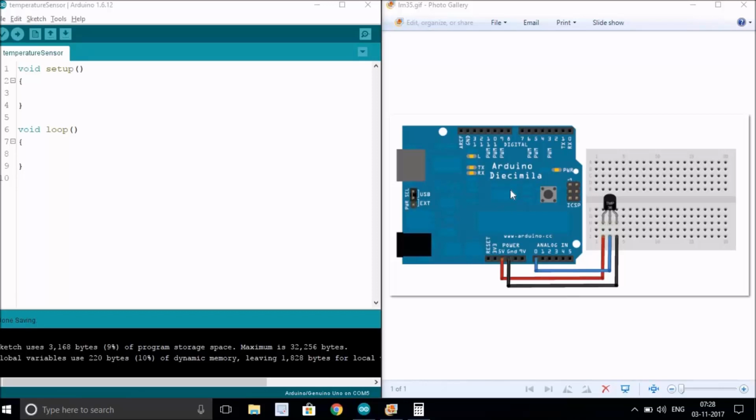Okay, once you are ready with these connections, you can move on and write the software for getting data from this LM35 sensor. So let me start writing the code. This is the body of the code that you get every time you create a new sketch. First I define a float variable called temp. This variable will be a placeholder for the data that we will be reading from the LM35 sensor. Of course, temperature always has decimal places, so we should use a float variable.